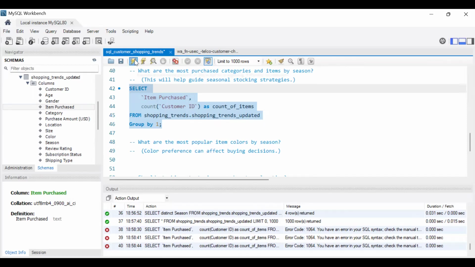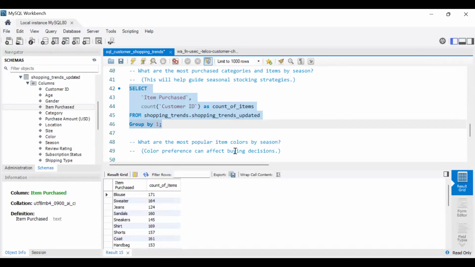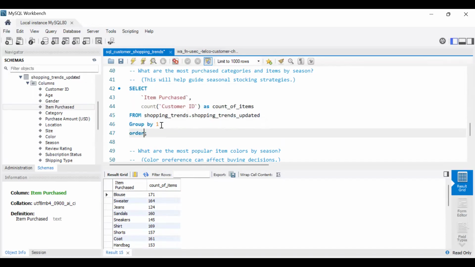But yeah, let's run this now. There. Oh, yeah. So we have items purchased by count of purchased. So we want to order by two, that's count of items, and then descending from the highest to the lowest. So we rerun this, and we can see blouse, pants, jewelry. Those are the top three items, followed by shirts, then dresses, then sweaters.